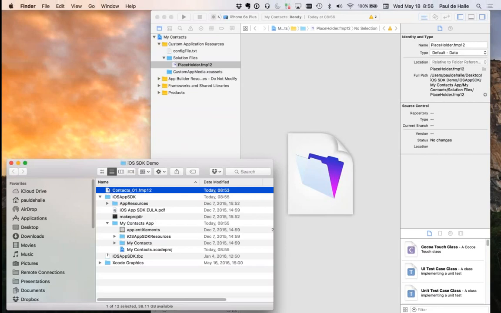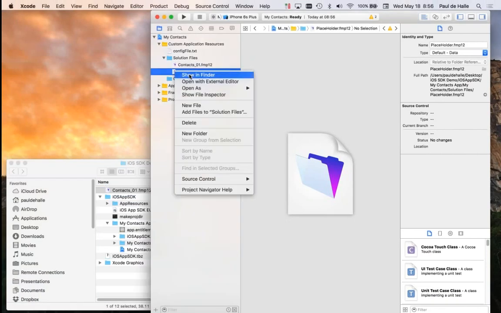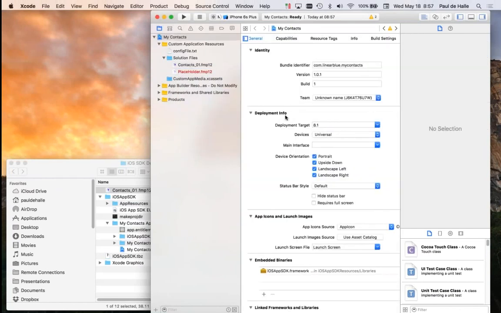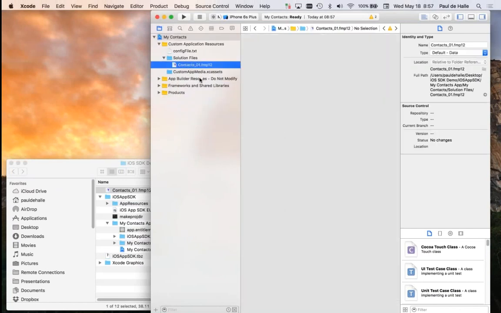So we've got our database. We can click and drag that up into here. That's now copied that into our solutions directory, and if we actually drill down into our app itself, you'll see it's copied that in. And then we can go back into Xcode, and we can just delete the placeholder file and move that to the trash. Okay, so we've got Contacts 01 inside our application now, so that's great.